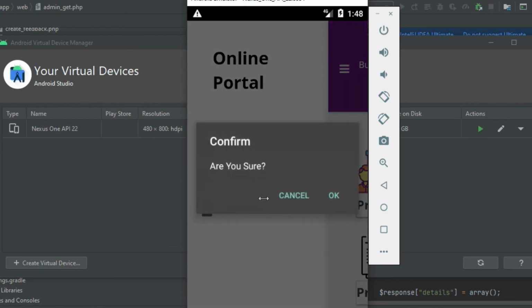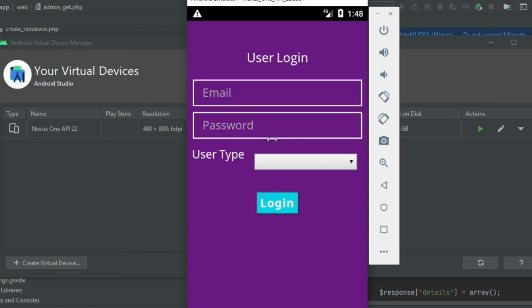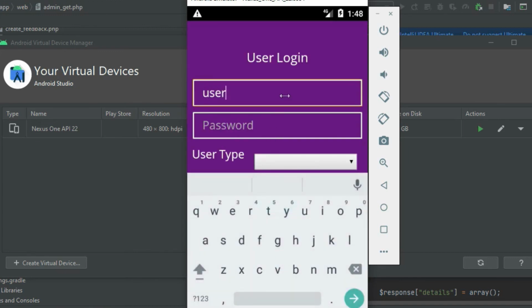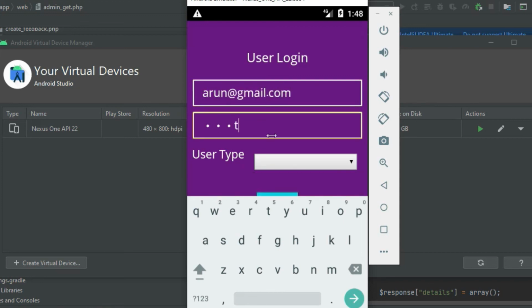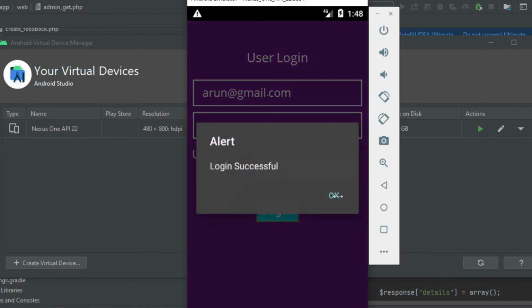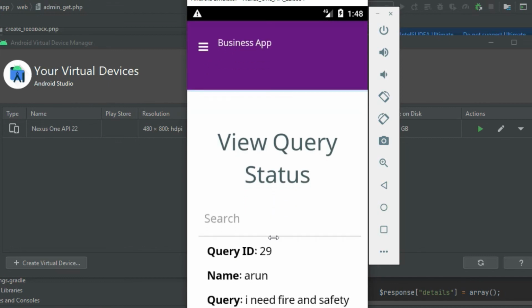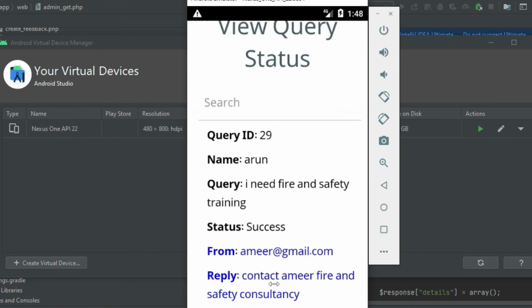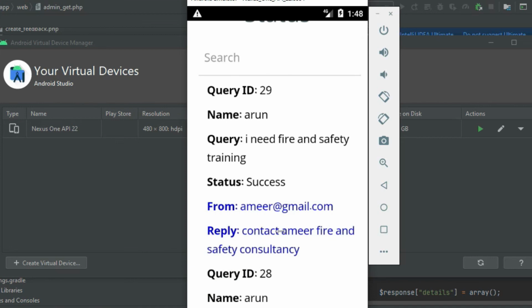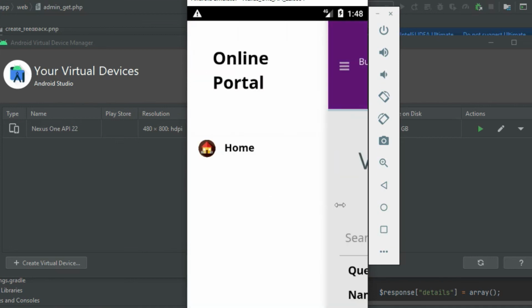Now log out of the business advisor modules. Come back to the login. Enter the user email ID and password. Choose user type. Click login successfully. Click my query status. View the status. Details, status or update. You can search, options are there.